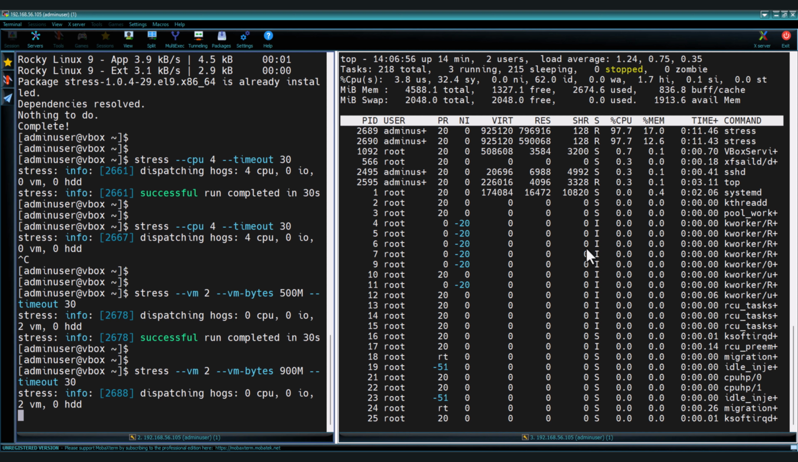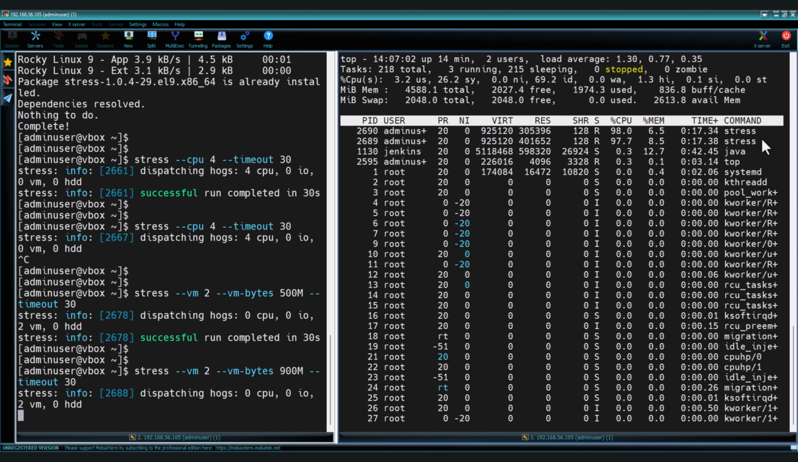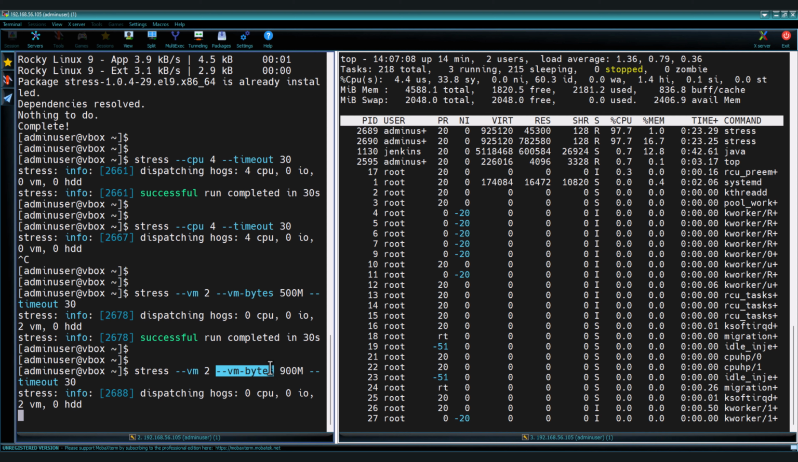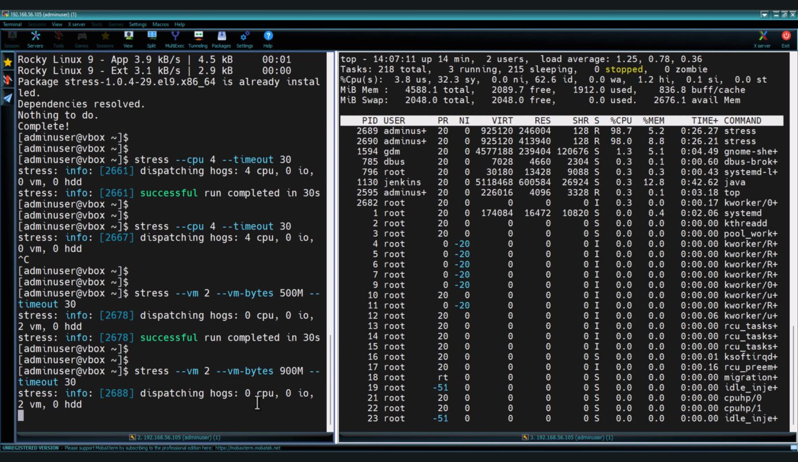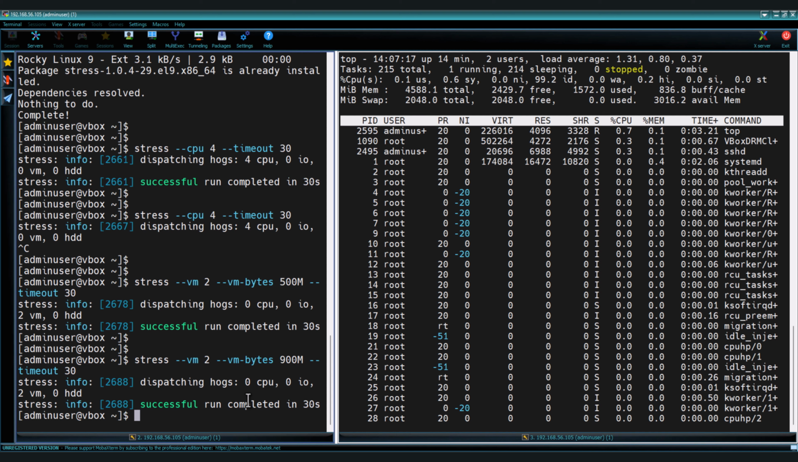This is how the stress command works, and we can increase the load of the memory by giving --vm 2 and --vm-bytes to 900 MB. So now let's explore some commonly used options in top and how to use them.